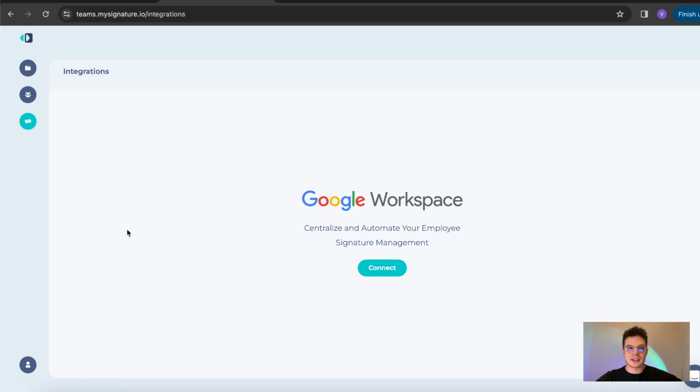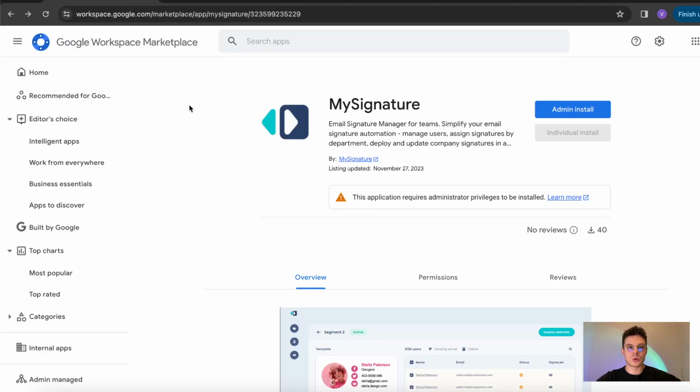So before connecting that on the website we need to check everything within the Google Workspace admin panel. In case you're not sure how to do that, please feel free to check the video which is separately dedicated to this process. Once it's done, we can go to Google Workspace Marketplace and download the MySignature app.